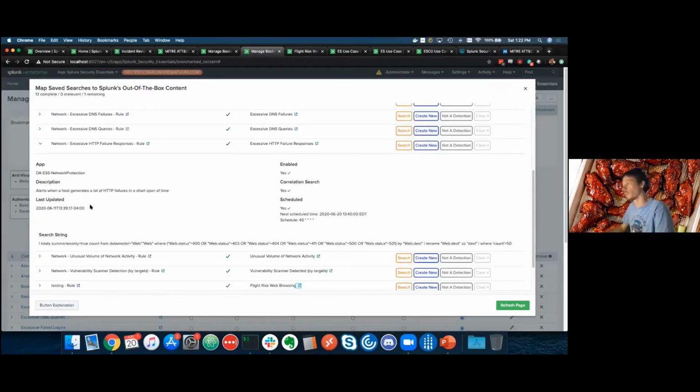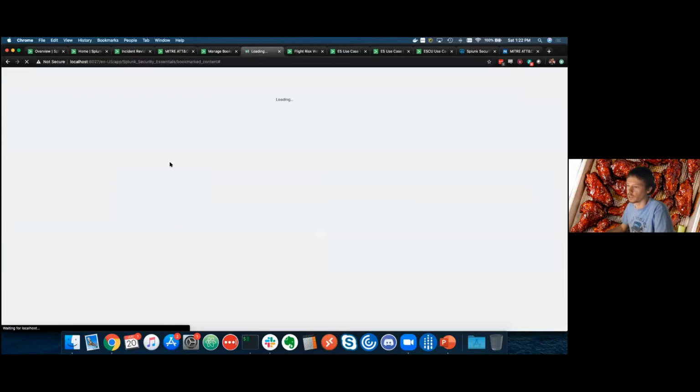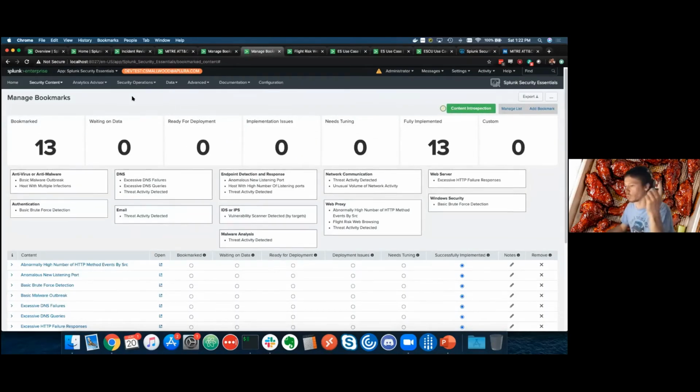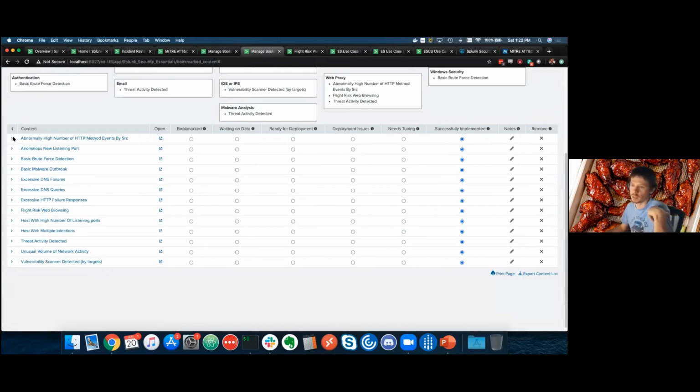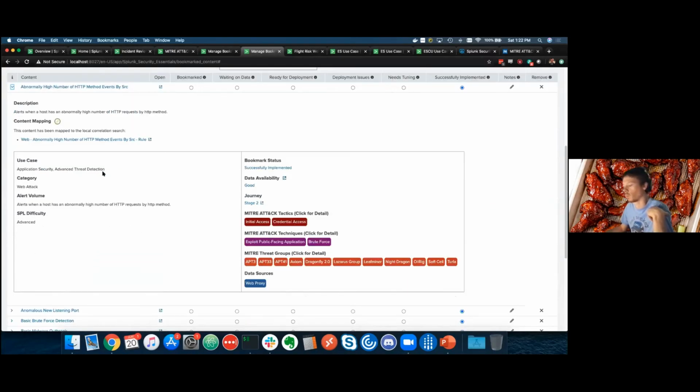All right, so say we're done. We mapped the searches we wanted. Now we'll refresh the page, and it'll tell you all these bookmarks are the use cases that I've mapped. So I've got abnormally high number of HTTP methods by source. There's the search I mapped to it. When this search fires and says, hey, this is happening right now, it's going to tell me this is the initial access tactic, the credential access tactic, and these are the techniques that are potentially being used.